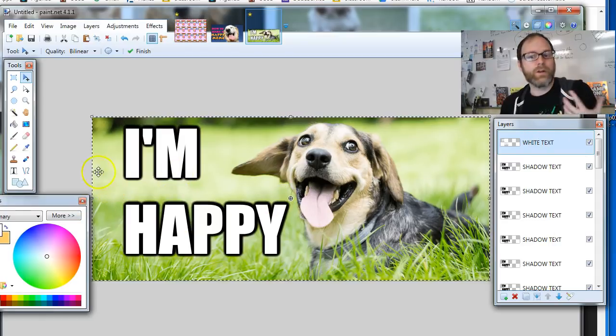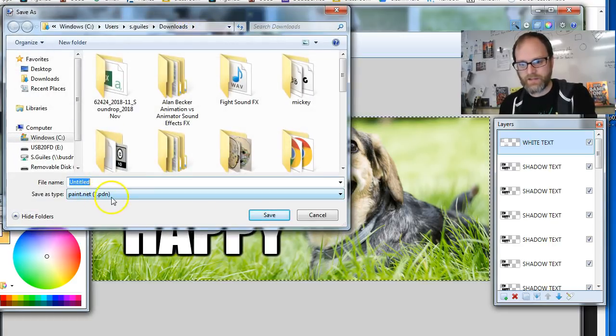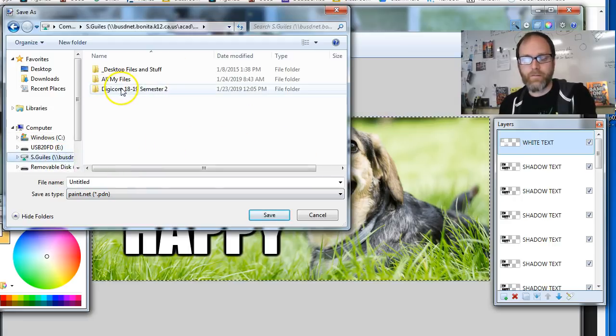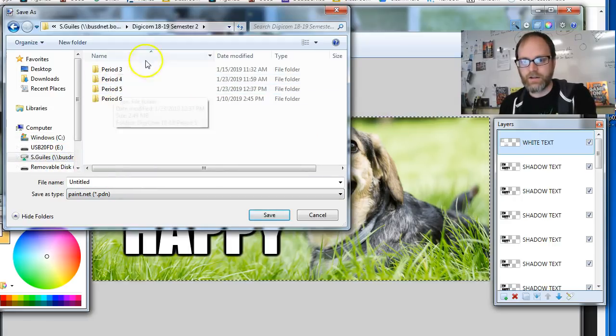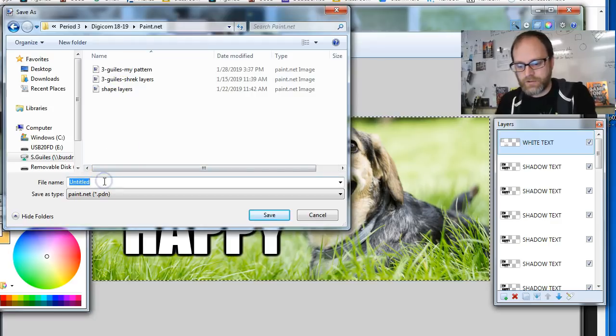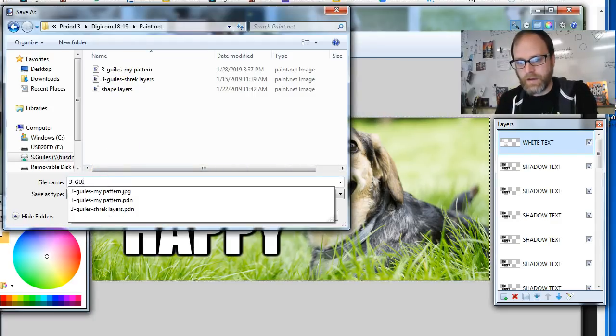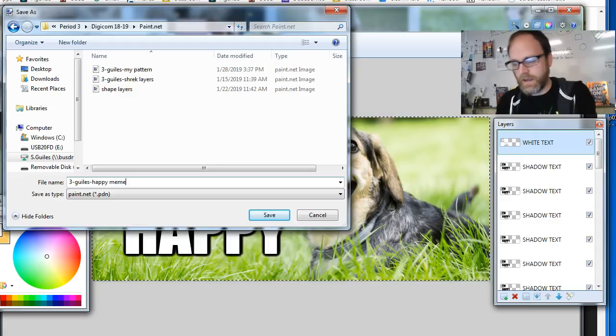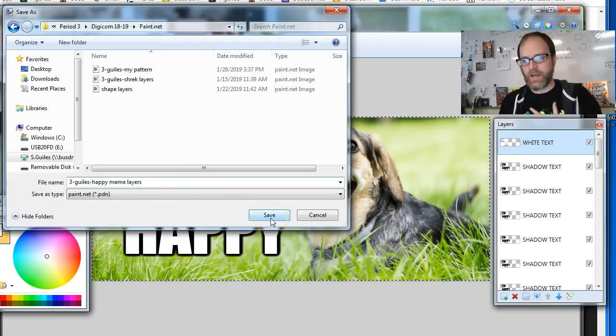And then the final step, if you want to share it, of course, is actually there's 2 steps. I would suggest saving it as, and save it as a paint.net file always. If you're in my class, you're going to save to your H drive somewhere. And I'll just do this in period 3 inside paint.net. And I'm going to call this my last name, my period number, my last name. Remember, you're not going to write Giles, you're going to write your last name. And then I'm going to call this happy meme, and then I'm going to call it happy meme layers. That's going to help me remember which version this is. I'm going to click save.